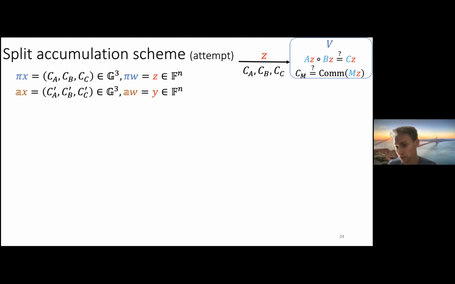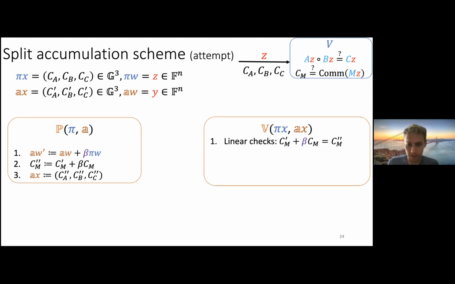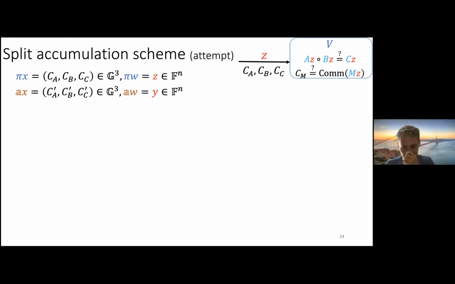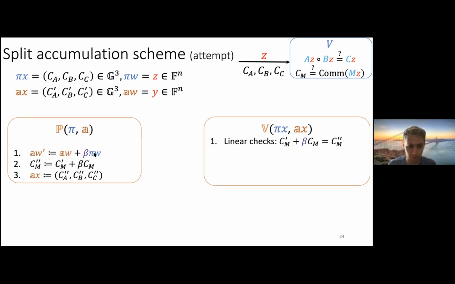And now what is this accumulation scheme? Well, instead of having to check these 2 things, I want to combine them into a single check, into a single new accumulator. The first idea that we had is, what if you just take a random linear combination of it? So you just sample some challenge beta, and to make this non-interactive, the verifier could send the challenge beta. We can write this as a Sigma protocol and then compile it into a non-interactive protocol using the Fiat-Shamir transform.